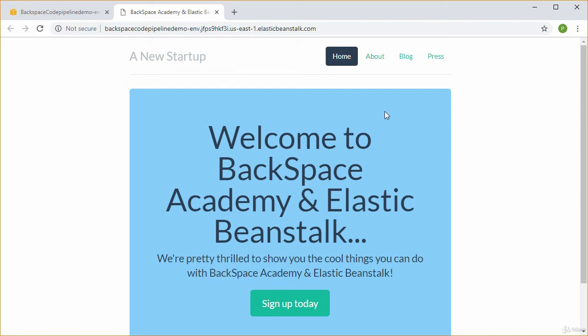So coming up next, what we're going to do is link a GitHub repository to this Elastic Beanstalk environment using AWS CodePipeline. So I look forward to seeing you in that one.